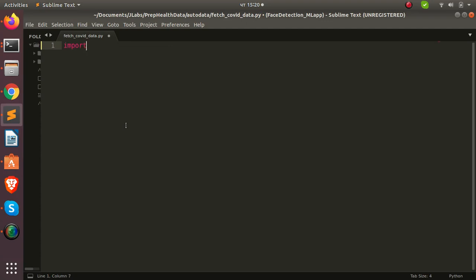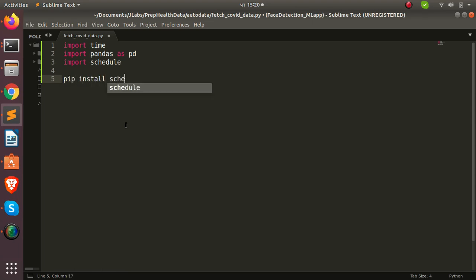I'll import time. I'm going to import pandas as pd, as we did. Then I'm going to import schedule, right? For schedule, there's a whole video on how to work with schedule. So in case you don't have schedule, you can just go with pip install schedule to install schedule, right? That is how to install schedule. So we're using time, pandas, and then schedule to help us with that. Then let's see how to work with this.